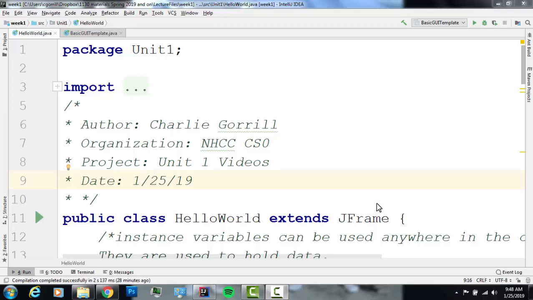In this video, we are going to add on to the basic GUI template that we made in the last video. We're going to look at a new file called Hello World. We're going to look at things like comments and JTextField and JLabel. We're going to figure out how to create a JTextField and label, how to add them to the JFrame, and then how to run it with those things in there.